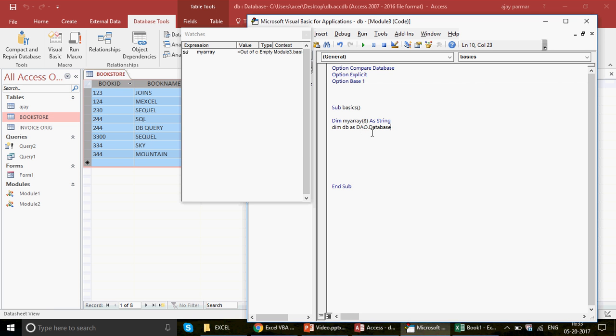DAO is actually your Data Access Object library, which is always on by default if you're using 2007 or onward versions, right? You don't have to go to Tools and References. This DAO is a default library. I'm not sure whether it was the default library in 2003. I guess it was, but in 2010 and before, I think ADO was the one, but I'm not sure, so I really can't say much on that. But 2007, 2010, 2013, 2016, which I'm using, you don't have to do anything. Use it like this, right? So now this is how you define your database.